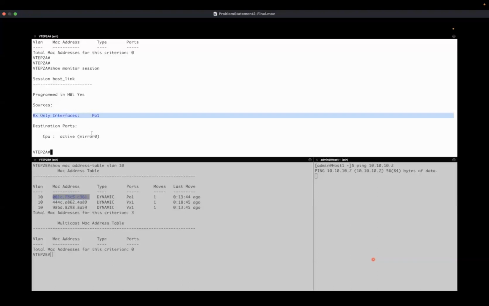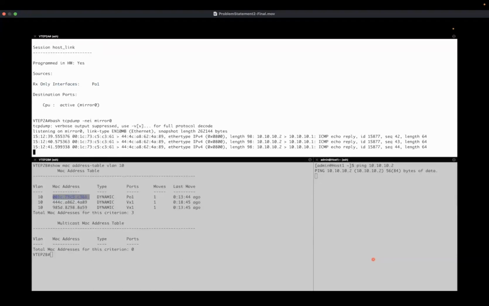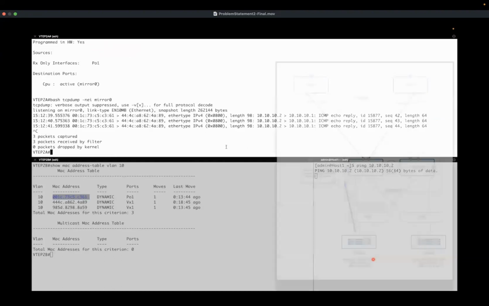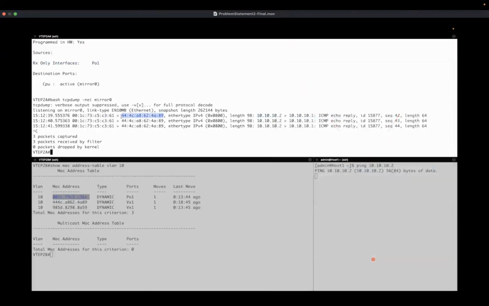So let's go ahead and take a packet capture on mirror 0 port. We see that the ICMP echo replies are indeed getting hashed to VTEP2A. Earlier, we saw that VTEP2A was only learning one MAC address. It was not learning 4A89, that is host 1's MAC.